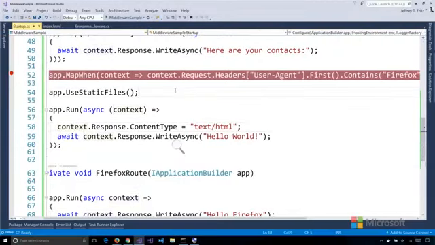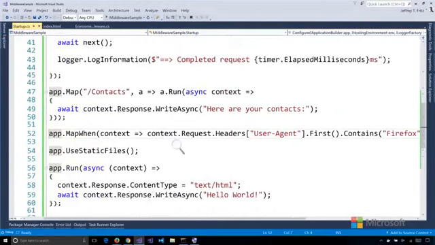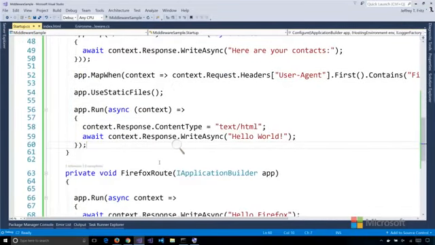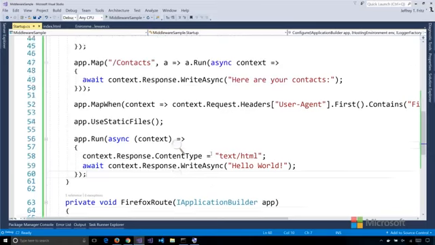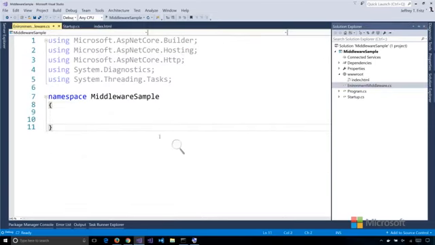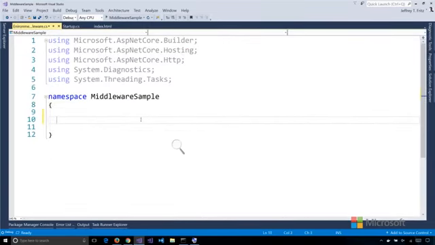I'm going to stop this, and let's move some of this out into another class and see how we can use that same type of syntax, the way we get the use static files. Let's see if we can build that syntax here pretty quickly around some of that environment information. So I can write another class here, and I will call it environment middleware.